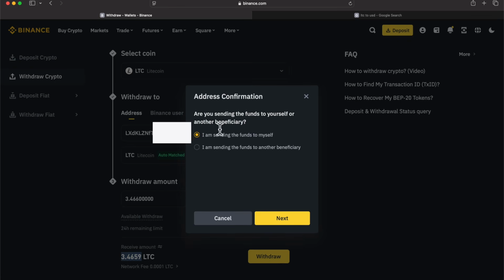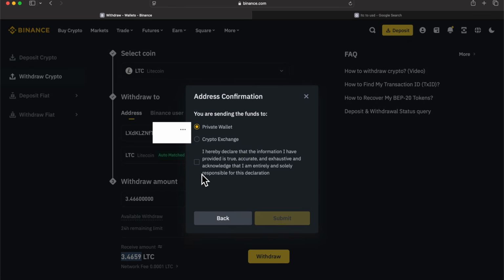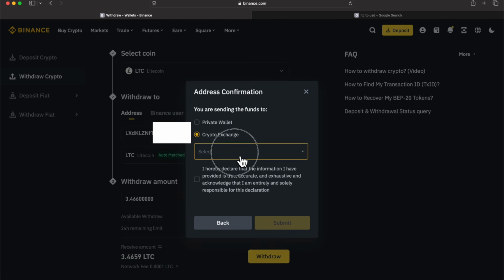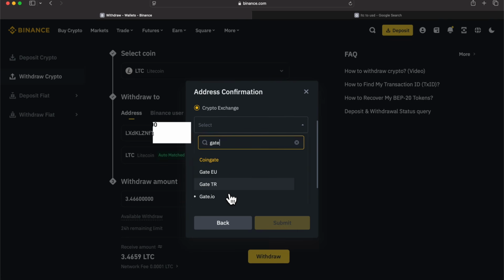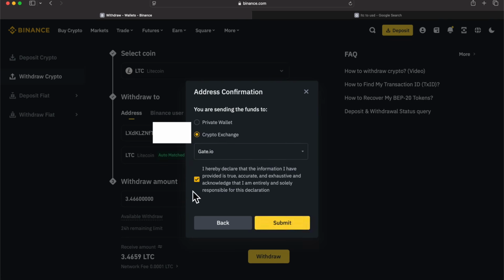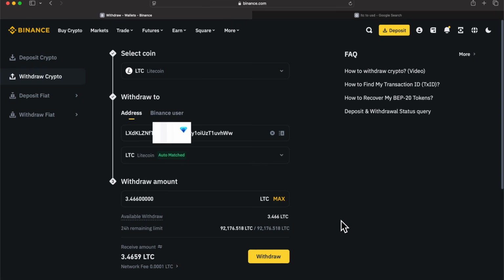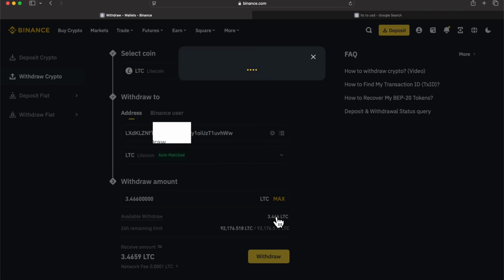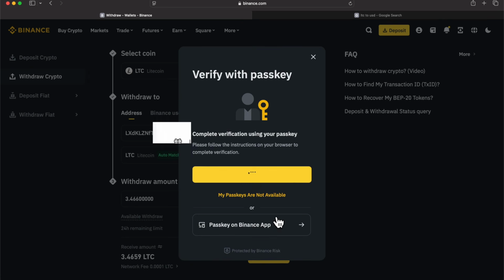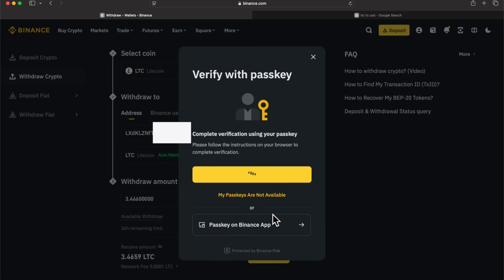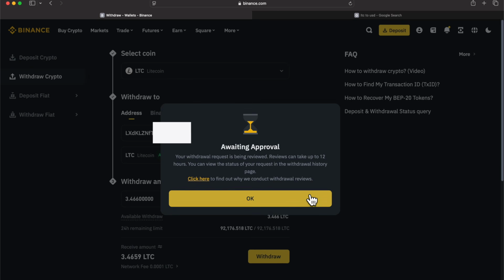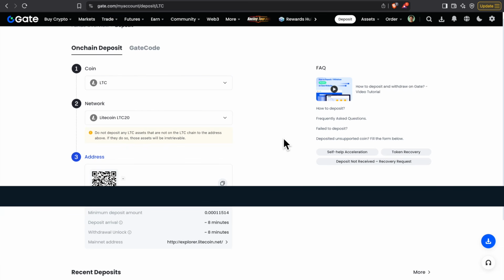Right there. I'm sending funds to myself. Oh man, this thing is boring now. An exchange, Gate.io. This one right here, Gate.io, acknowledge, submit. And we're just gonna go ahead and continue and put in our security code. All right, boom, and just like that, we're done, guys. Just waiting for approval right here to get through.